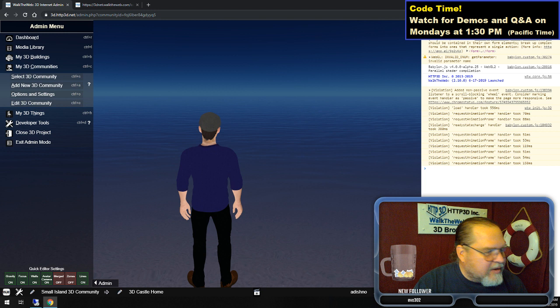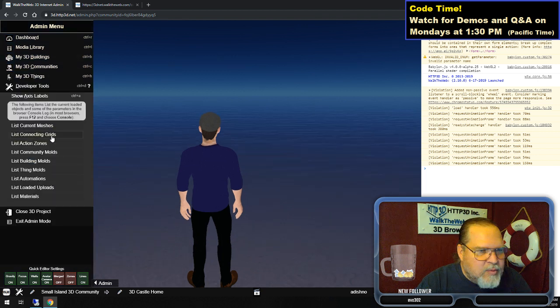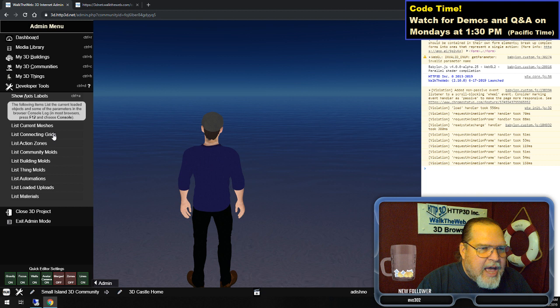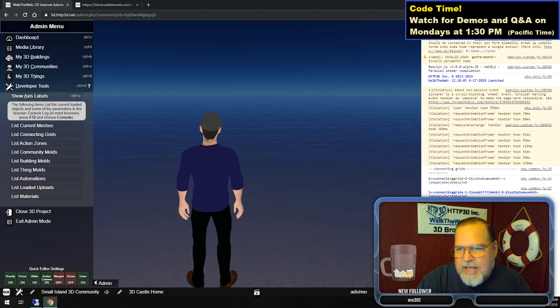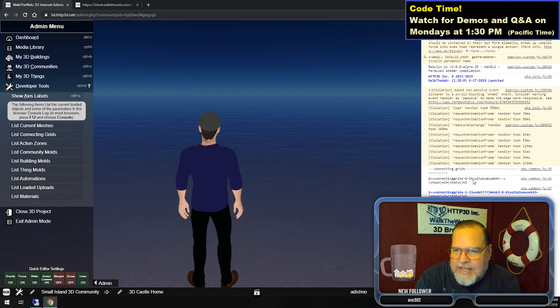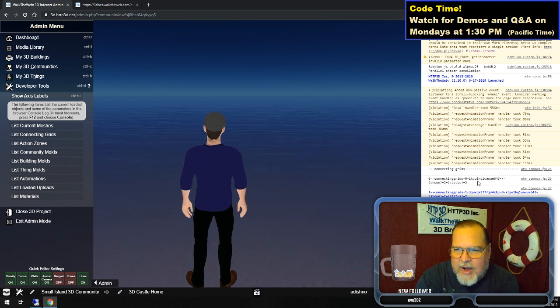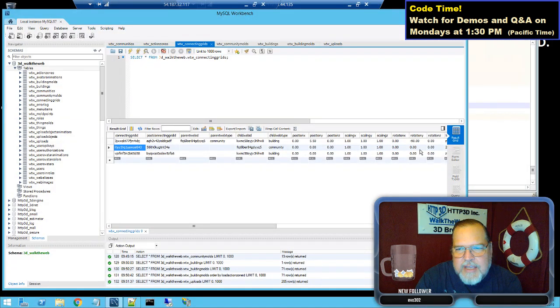Okay, so still moving forward, there's development tools in here, and one of them is I can see what's loaded and what's not. So list of community molds, and notice nothing happened on the right. Connecting grids. Okay, I have 2 connecting grids loaded. Let's double check those. First of all, the first one, the ID on it, ITYU. Let's see how we're doing. Okay, we want to make sure things are loaded the way they're supposed to. ITYU, there it is. The community connecting grid loaded.